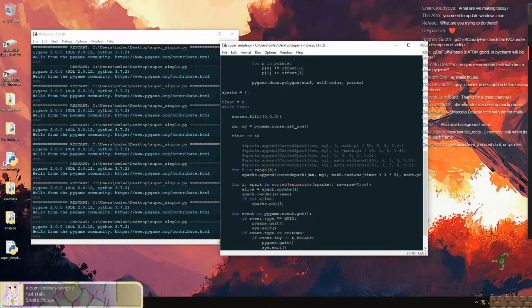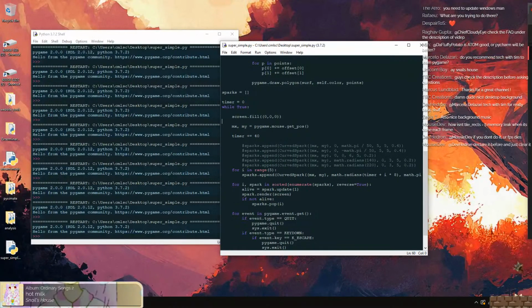Do you not like Atom because it has too many colors? There's different themes, you can find tons of them. Do I read books about Python? I read a single ebook early on, and I haven't read anything since.